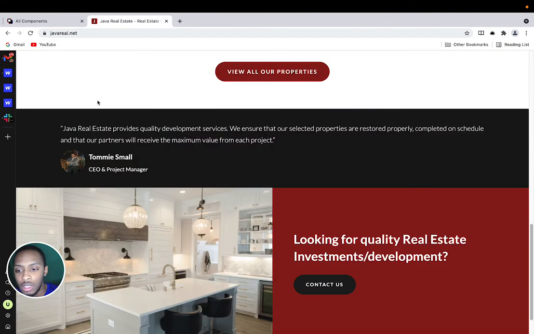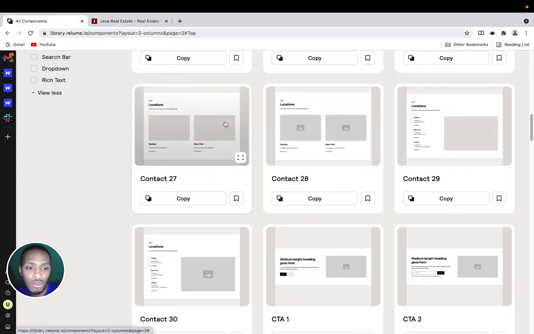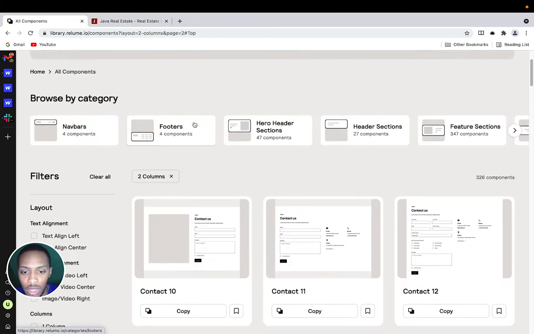Now, the next section is just a one column little testimonial or quote.